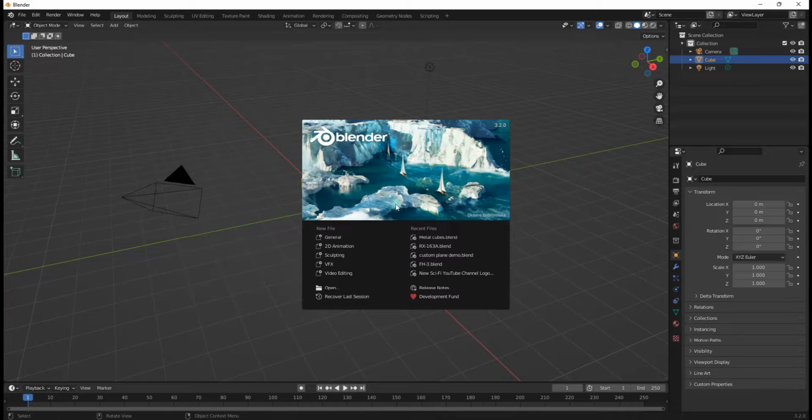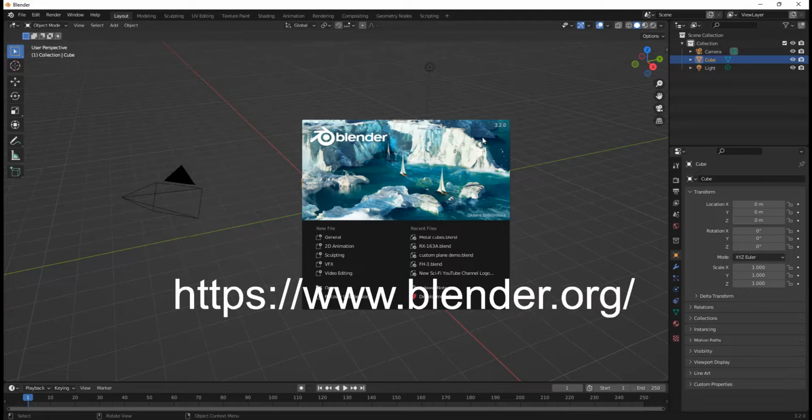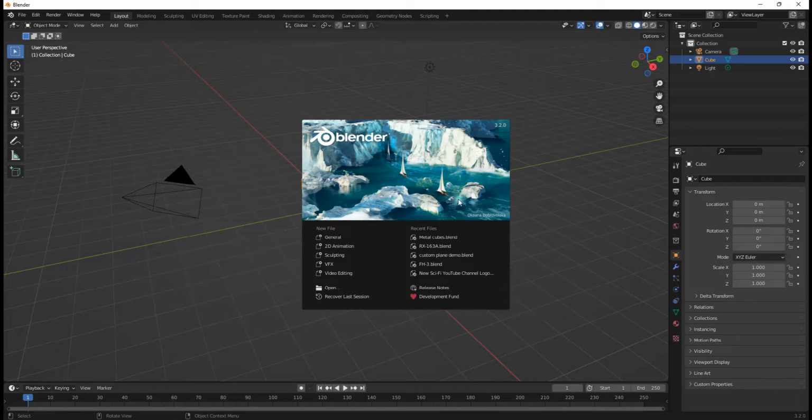Alright, so here we are in Blender, an open source 3D software where you can make basically anything. You'll open Blender and this will be your screen. And by the way, if you don't already have Blender downloaded, I'll put a link in the video description below to Blender and all the other programs I'll be using in this video.